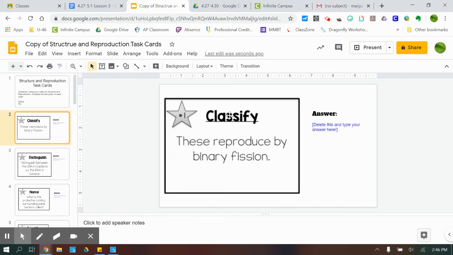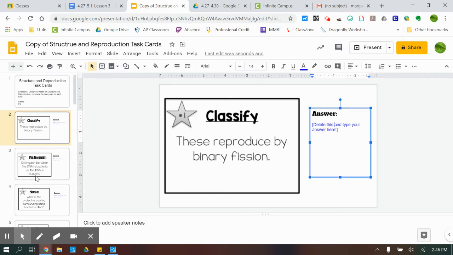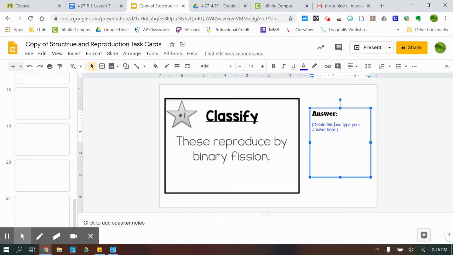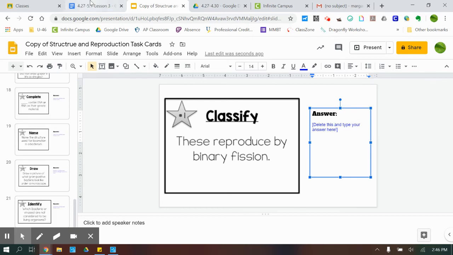So each one will give you something to do. For example, this one tells you to classify, and then it gives you a fact. It says these reproduce by binary fission. So since we're looking at bacteria or viruses, it's probably going to be one of those things. And you'll type in your answer here and so on using your notes. All of those answers should be in your notes.